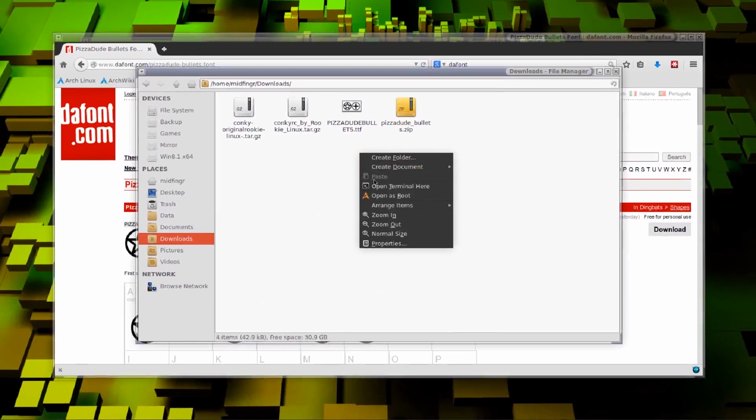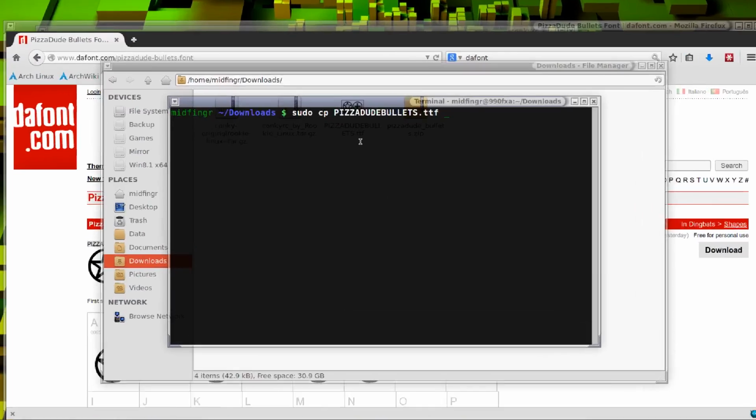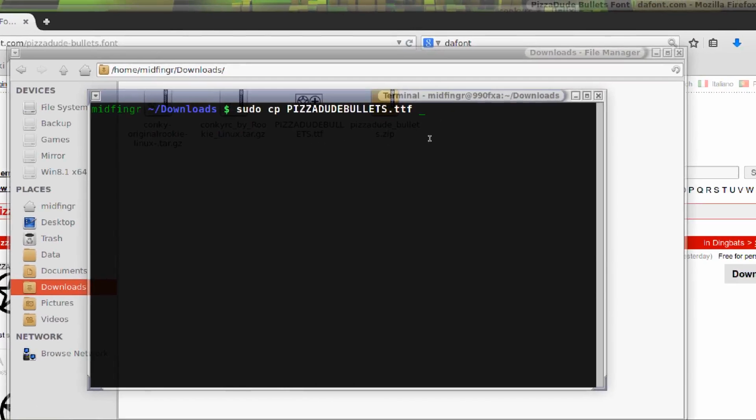Then open a terminal here, and then sudo cp and then start typing pizza. PizzaDudeBullets.ttf to /usr/share/fonts/ttf, and then just do an fc-cache. Sorry, you have to make that sudo, and then another space, dash fv, I believe.